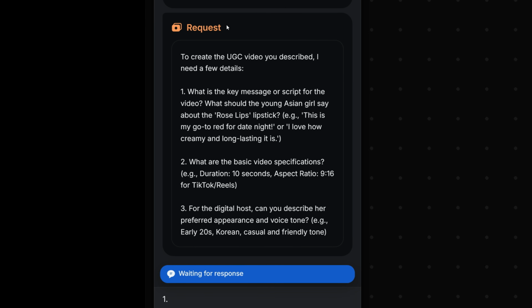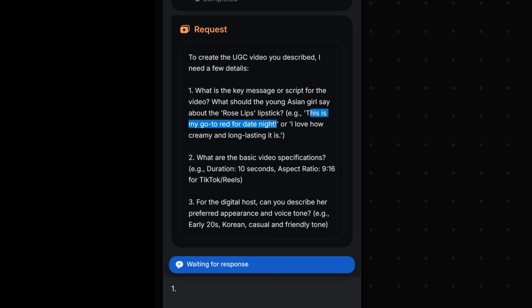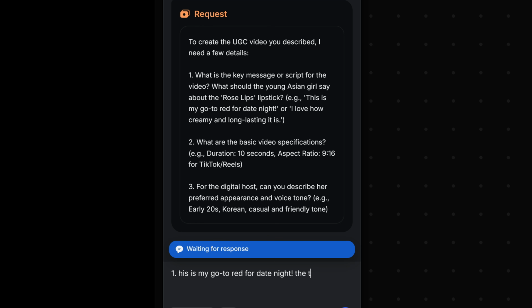Firstly, now in the prompt, I did not mention the product name or the type of product I have, but it has understood the product and suggested some taglines like, "This is my go-to red for date night." It's such a perfect line for marketing, so I will use that. Now this is not the final script, it will be further enhanced. Let me add another line. The texture is so creamy, it glides on in one swipe. So that's it, that's the idea.